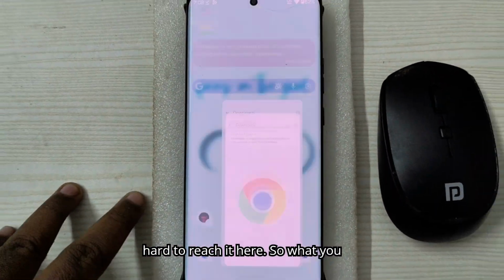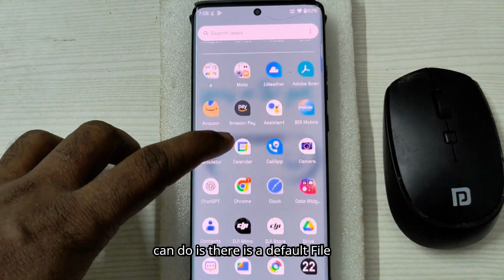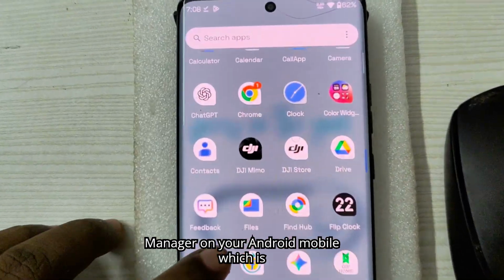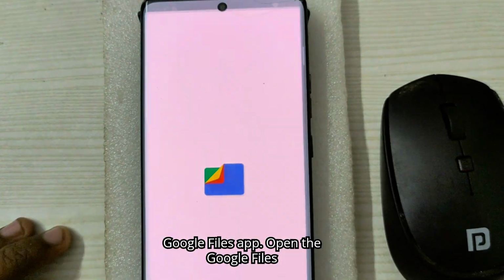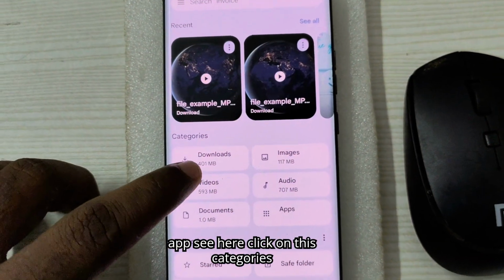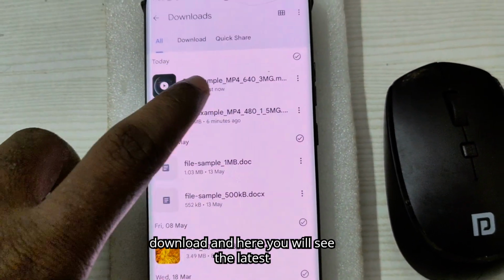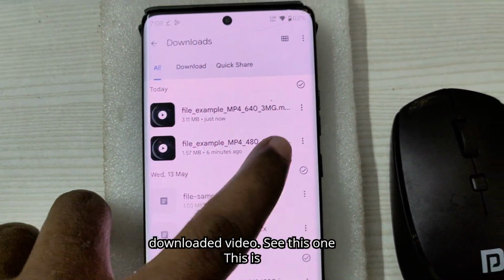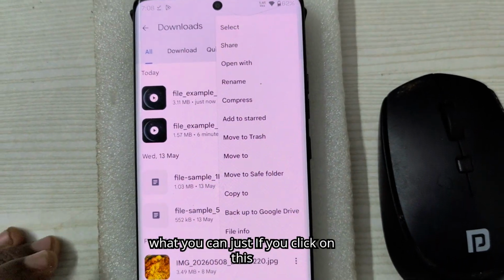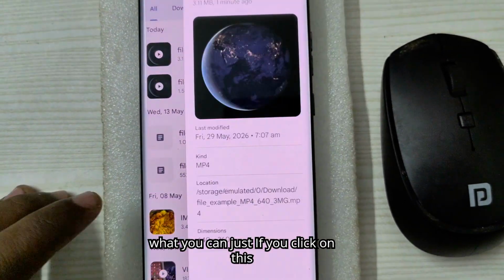So what you can do is, there is a default file manager on your Android mobile, which is the Google Files app. Open the Google Files app. See here, click on categories, under categories tap on downloads, and here you will see the latest downloaded video. See this one.